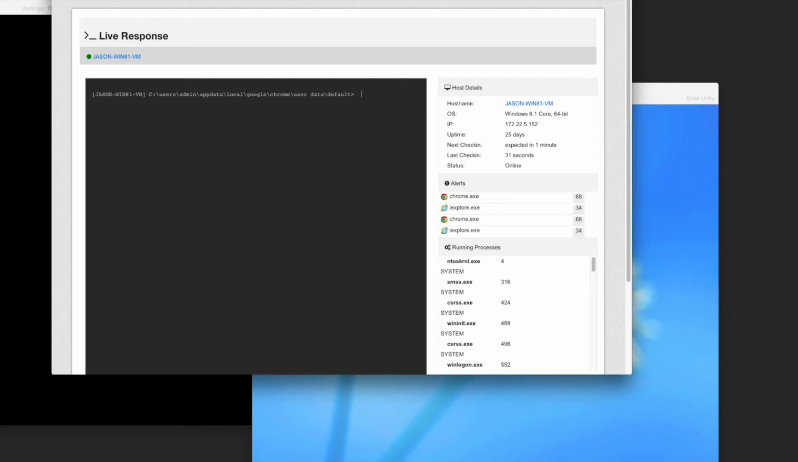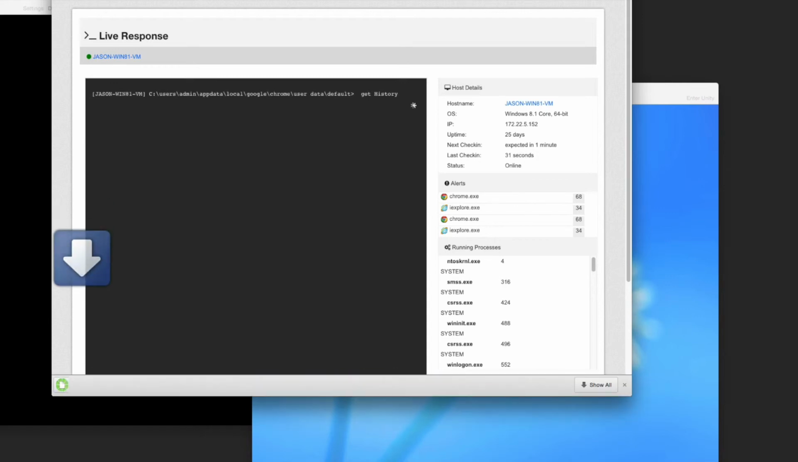Since this attack originated in a web browser, let's get more context by retrieving the user's internet history. We can accomplish this through the live response feature in Carbon Black. Connecting to the user's machine, we can retrieve the file containing his browsing history in real time for further analysis.